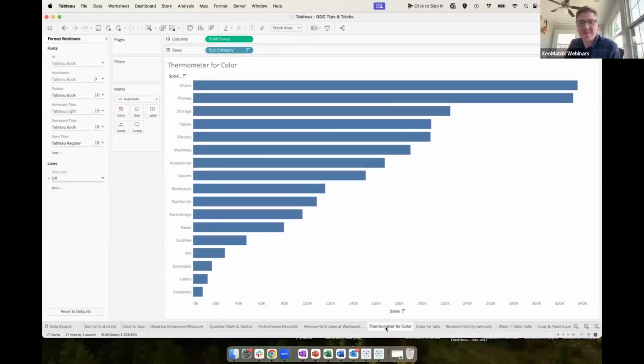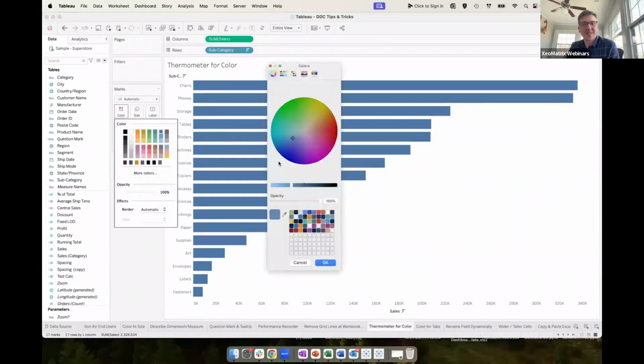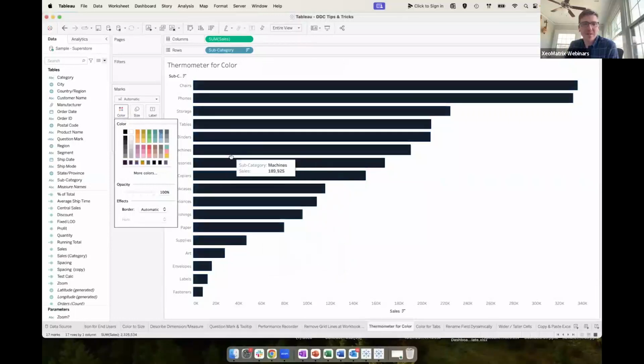This one is using the thermometer in Tableau for picking a precise color. So Tableau defaults to this nice blue, but if I wanted to pick a color precisely for a dashboard, if I go into more colors, there's a thermometer option, and that lets me go to a completely different window if I wanted to and select a color, right? I just went to a different monitor and picked a color.